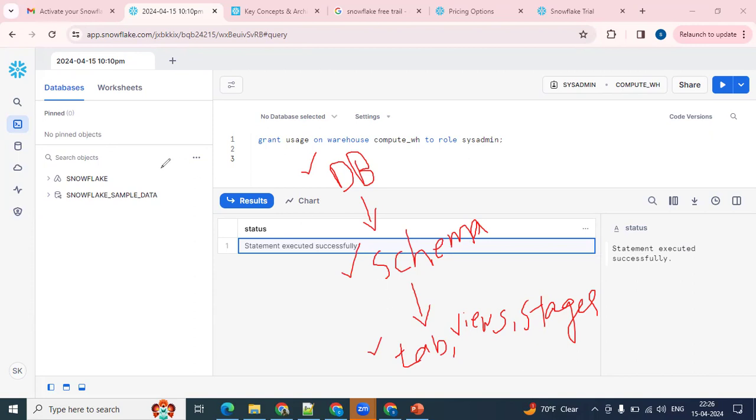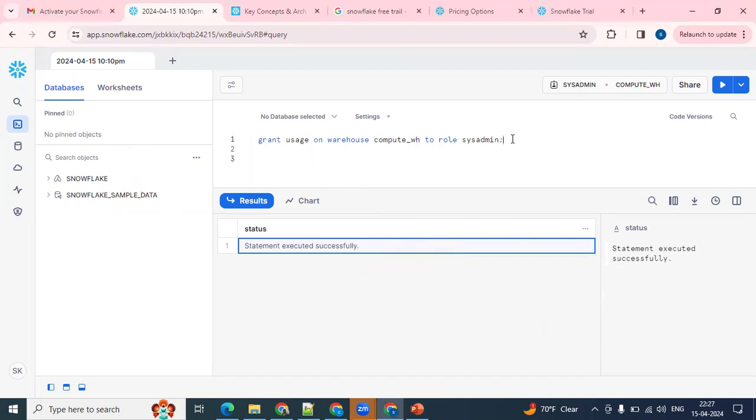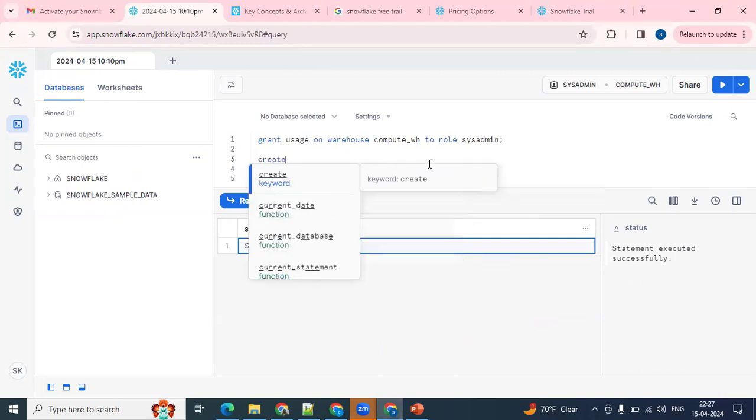We don't do anything in real time with these two databases. We never use them. We have to create one custom schema, and that custom schema we have to start using. Okay, let me start creating that. For that, I have to write a command like this.